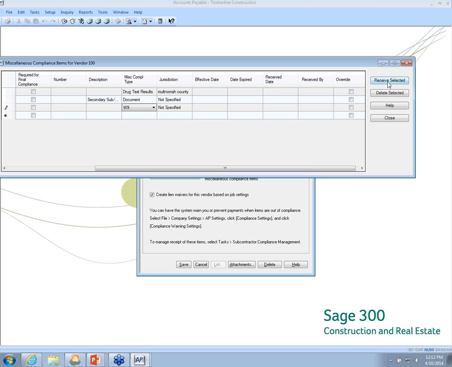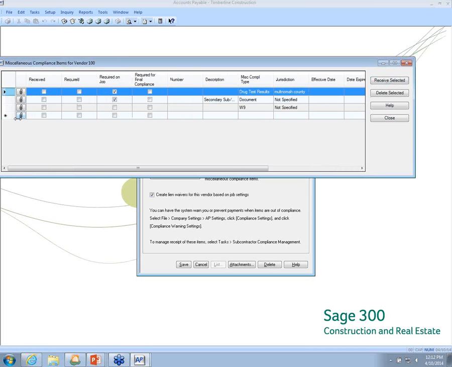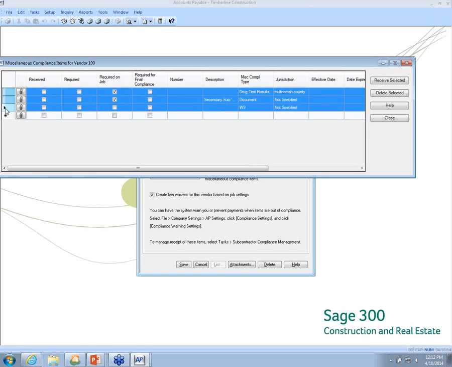If I click on Receive Selected, I can select more than one thing at a time. Here I would use Windows functionality if I have a packet for new vendors that I need required before I start paying them. I can highlight multiple items at the same time by holding the Control key down, and then just click Receive Selected, and it automatically marks them off as received.